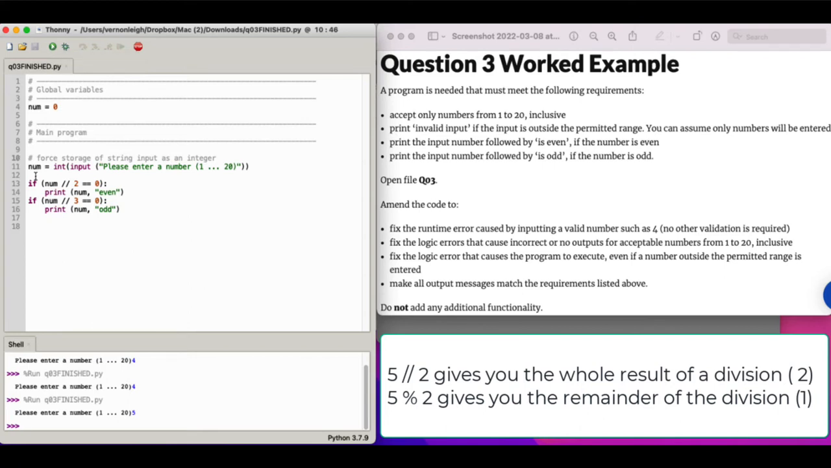So let's have a look at this line here, which should be responding to particularly my even bit. If num //2 is equal to 0, and that's a bit strange. Now if you looked in the PLS, you would find that // and the percentage sign have got something to do with integer division. Let's just see what they do. So if I do 5//2, that gives me 2.